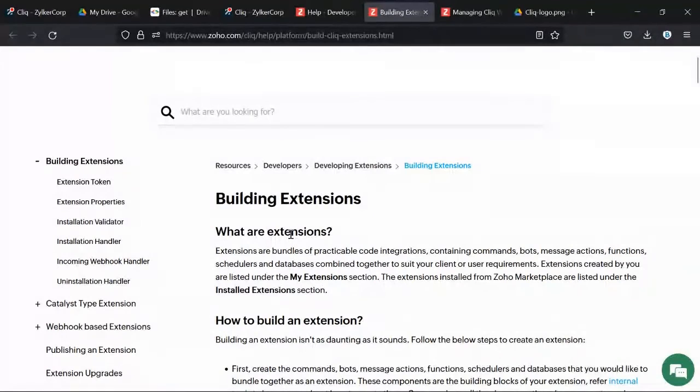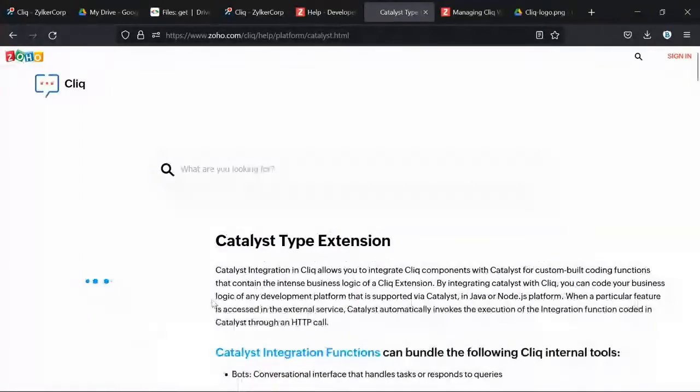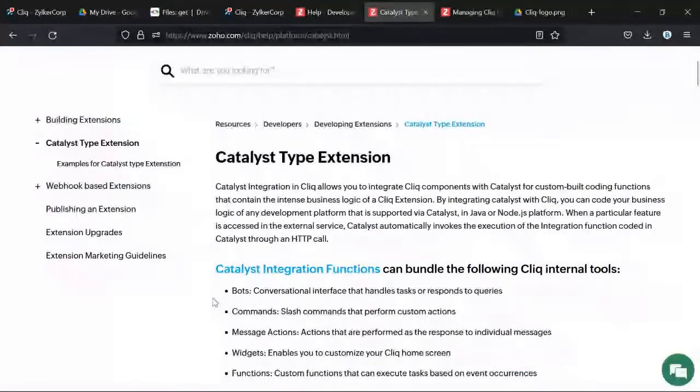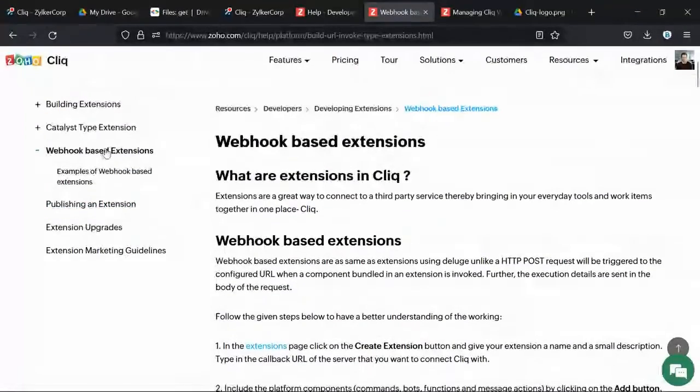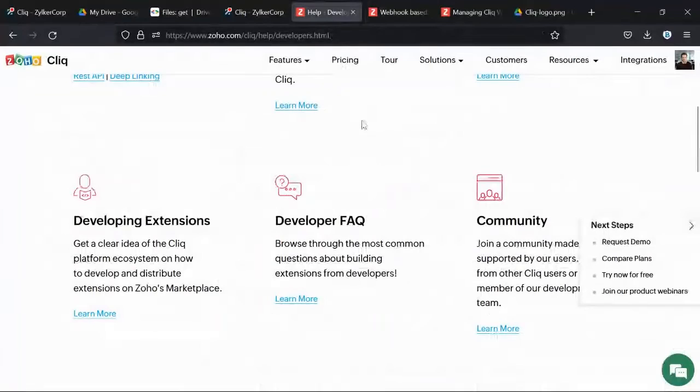Besides this, if you don't want to code in Deluge, and if you want to code in Node.js or any other programming language that you want, as Catalyst, we also support Catalyst type extensions and webhook based extensions. If you want to know more about how you can create these types of extensions, you can refer to these help documents.